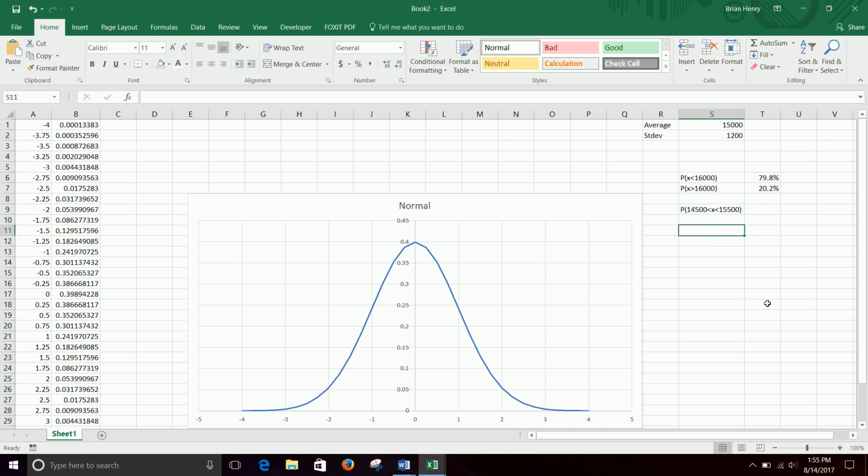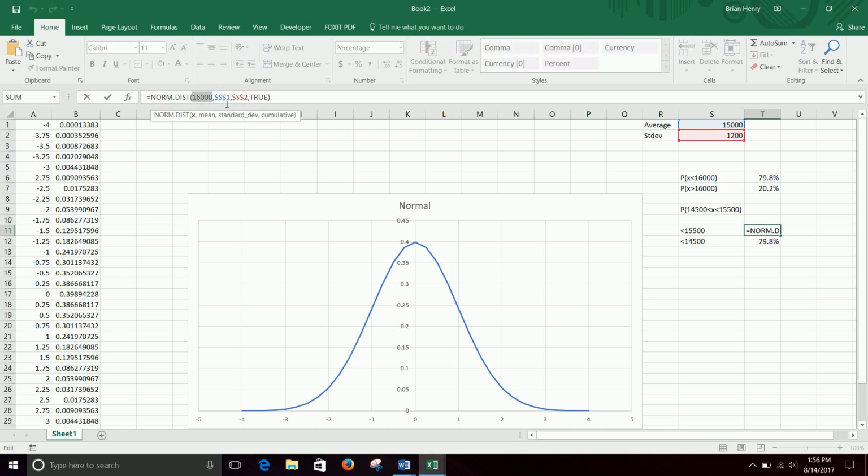So for instance, we could do it this way. We could do less than 15,500, and then less than 14,500, and then we could just subtract. Or I'll show you how to do it all in one up here. So again, I can just copy this NORMDIST down. Oh, I want this one. Copy, paste, and then I just change x. So this is why locking those is really helpful. So I just change 16,000 to 15,500.